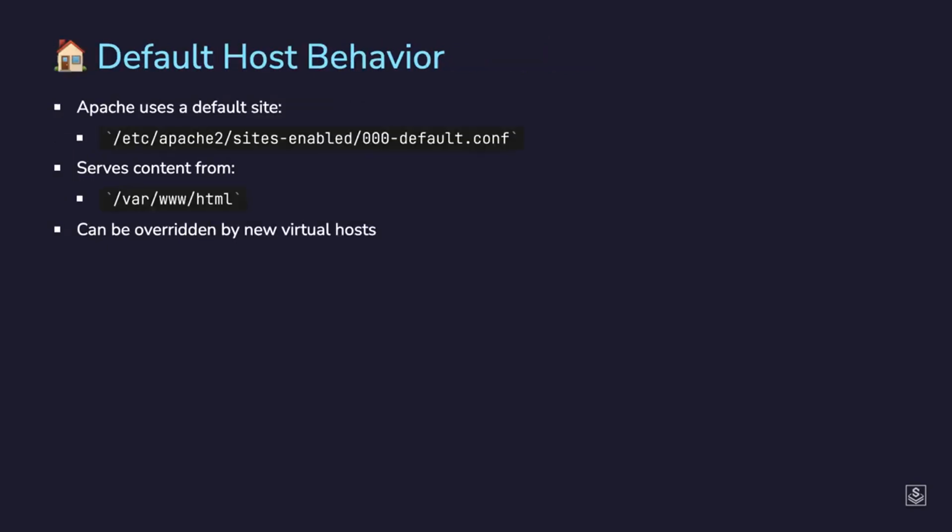When Apache is first installed, it uses a default virtual host defined in /etc/apache2/sites-enabled/000-default.conf. This configuration serves content from /var/www/html and responds to all requests unless a more specific virtual host is defined. When you create new virtual hosts, they can override the default behavior based on domain matching. Apache evaluates virtual hosts in order and selects the best match for each request.